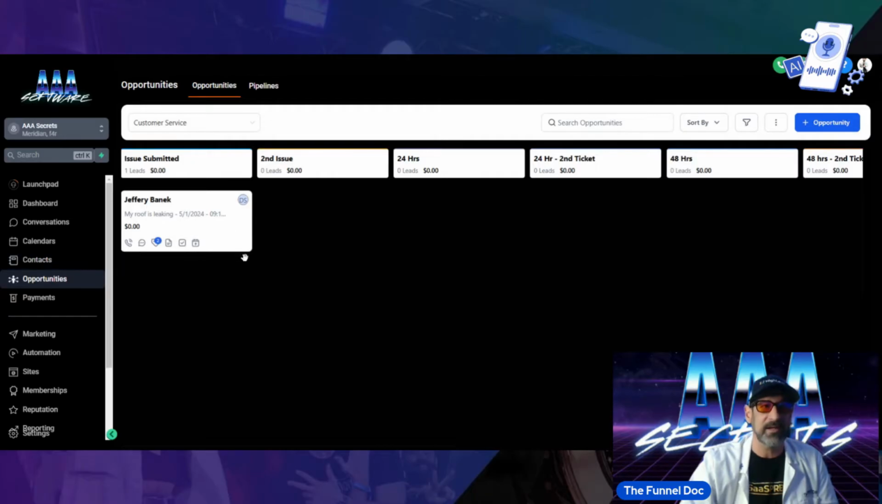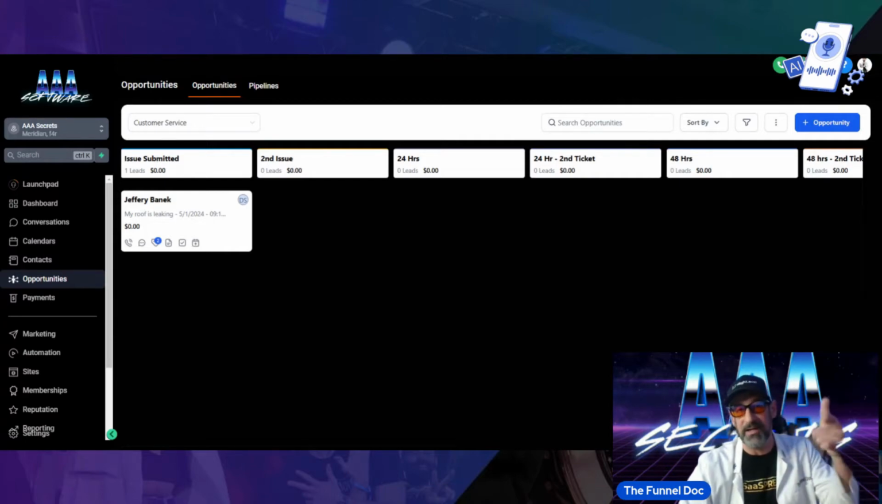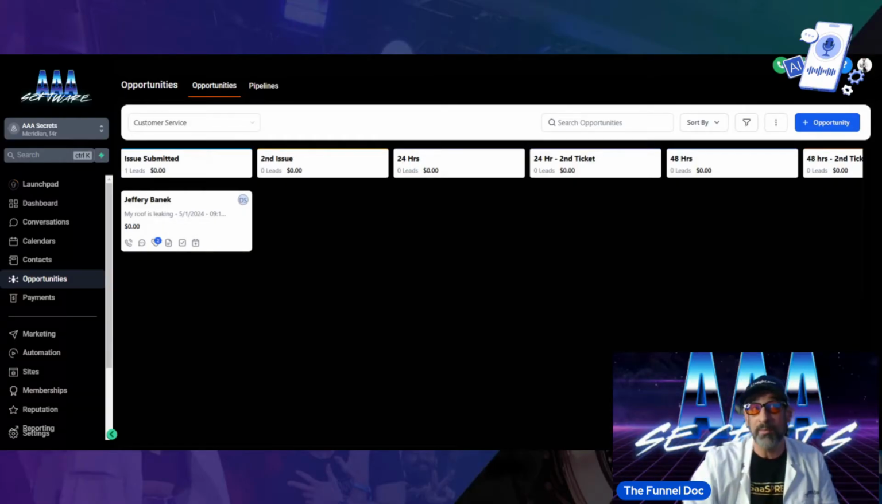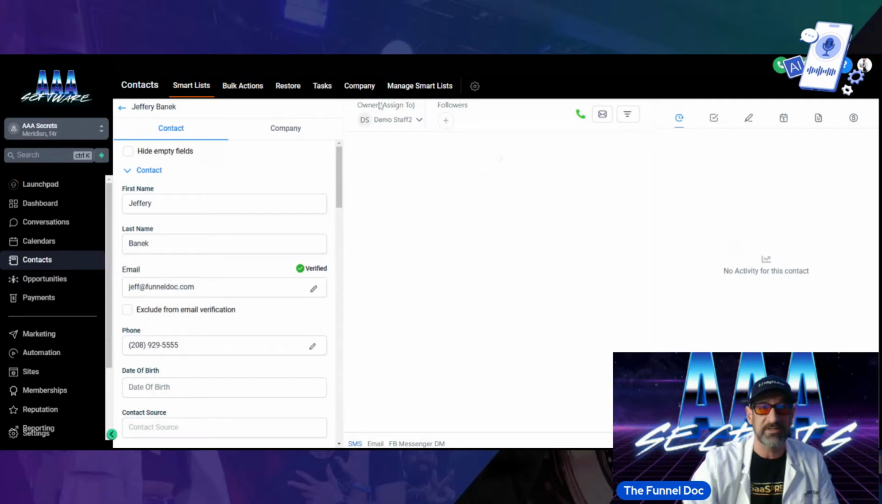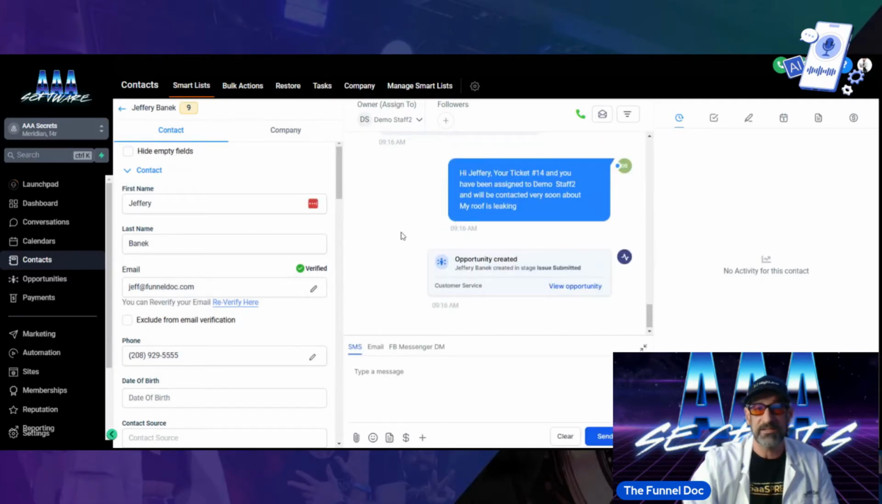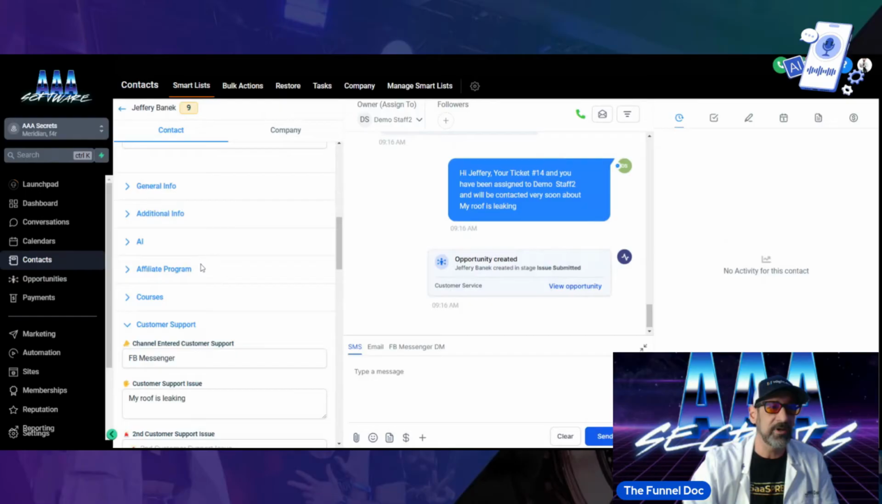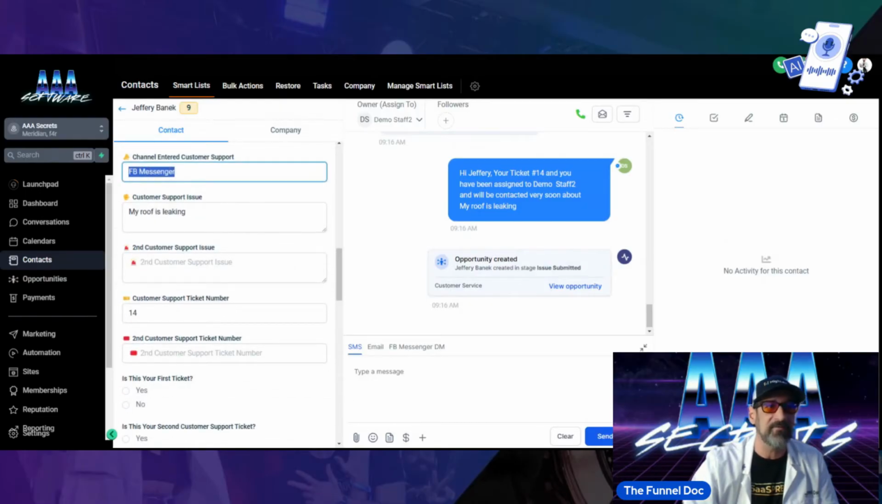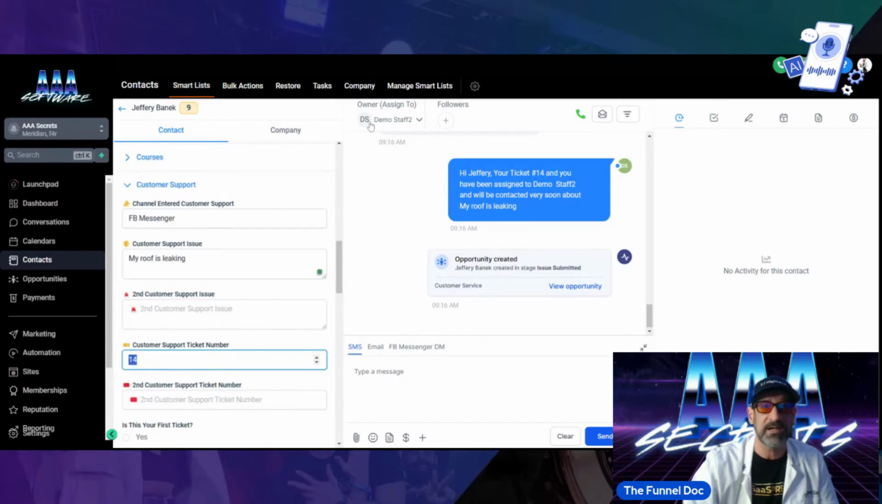Let's see, what else? Is there anything else that we need to go over at this stage? Not really. You'll see the assigned person, like it said, it was assigned demo staff 2. And if we refresh, you'll now see that the fields have been populated in demo staff 2. There's 3, it could have been any of them. You saw it was assigned to 1 before. So we go back, you'll see here it says demo staff 2 right here. And it says here's the opportunity was created. And when you go down to the customer service, you'll see we entered in Facebook Messenger: my problem is my roof is leaking and I'm ticket number 14. And you'll see here, I've been assigned to demo staff 2.